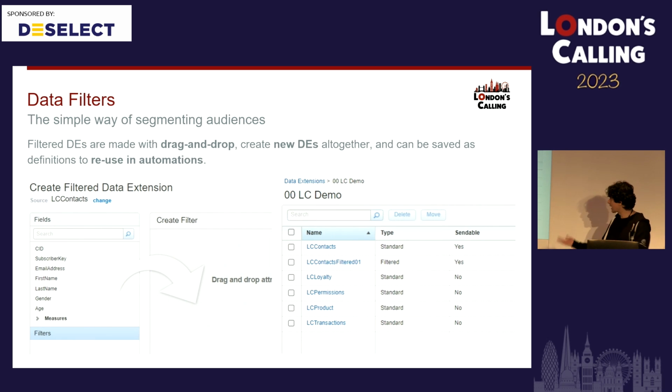And they're great, right? They're drag and drop just like the attribute group filters, except that this time they create brand new data extensions. So you're not going to be having those competing resources. And you can also save them as a definition, which lets you use them in automations. No need to keep refreshing audience manually, just check it in there and you have a welcome campaign going in every day, always up to date.